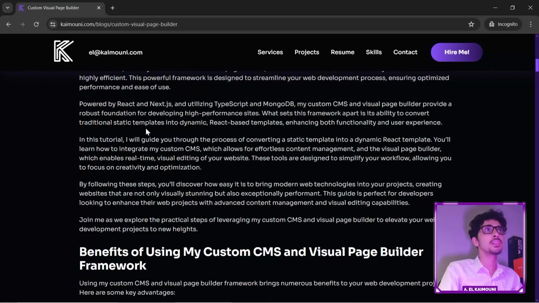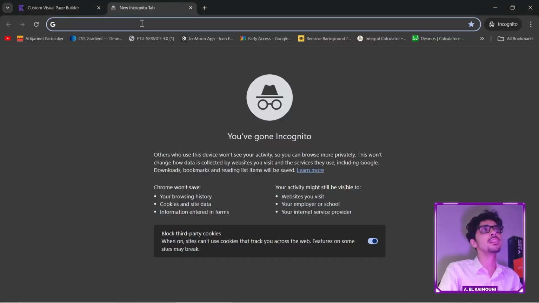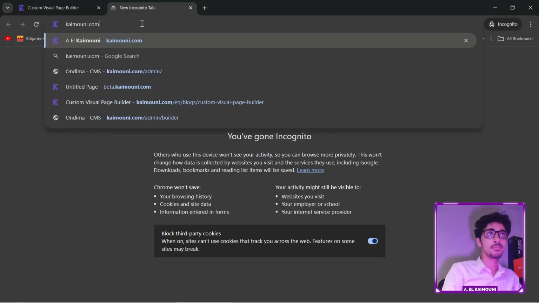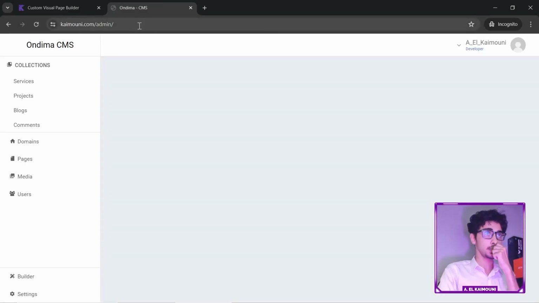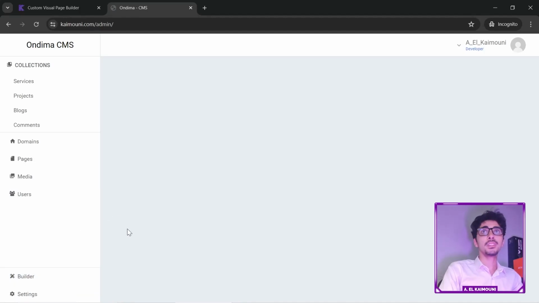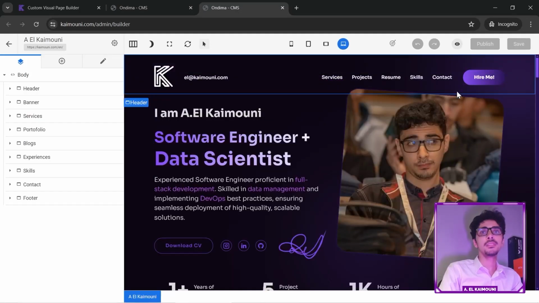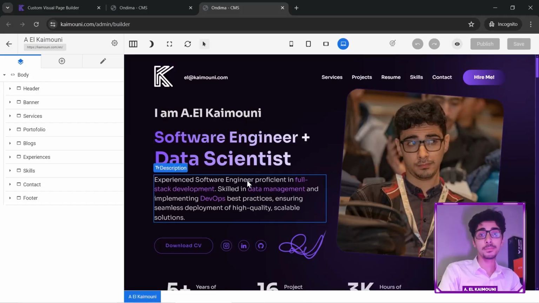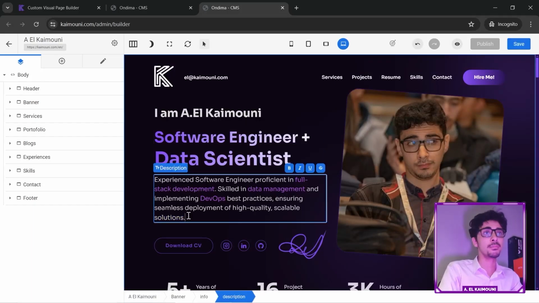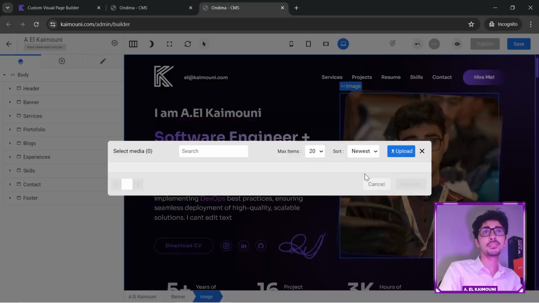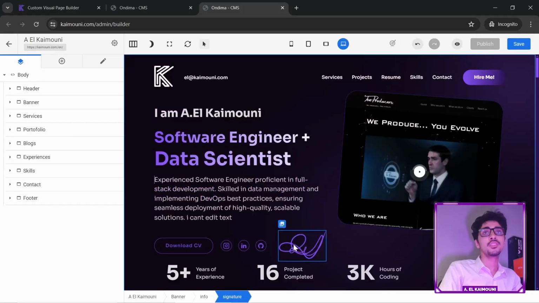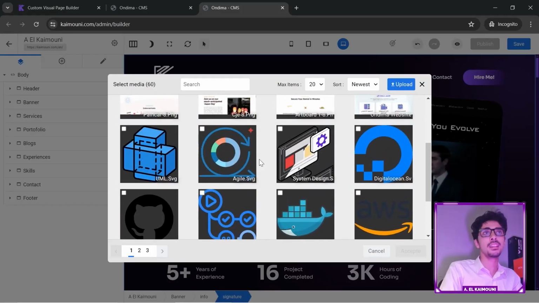So before we start coding, we're gonna see a sample of our visual page builder to see what we're gonna build. So I can access my own visual page builder on my website. So here's my administrator panel. Here is the page builder. As you see in this visual page builder, I can see my website. I can edit everything. For example, I can edit text. I can edit images like this. Double click on them. I can change almost anything in here.